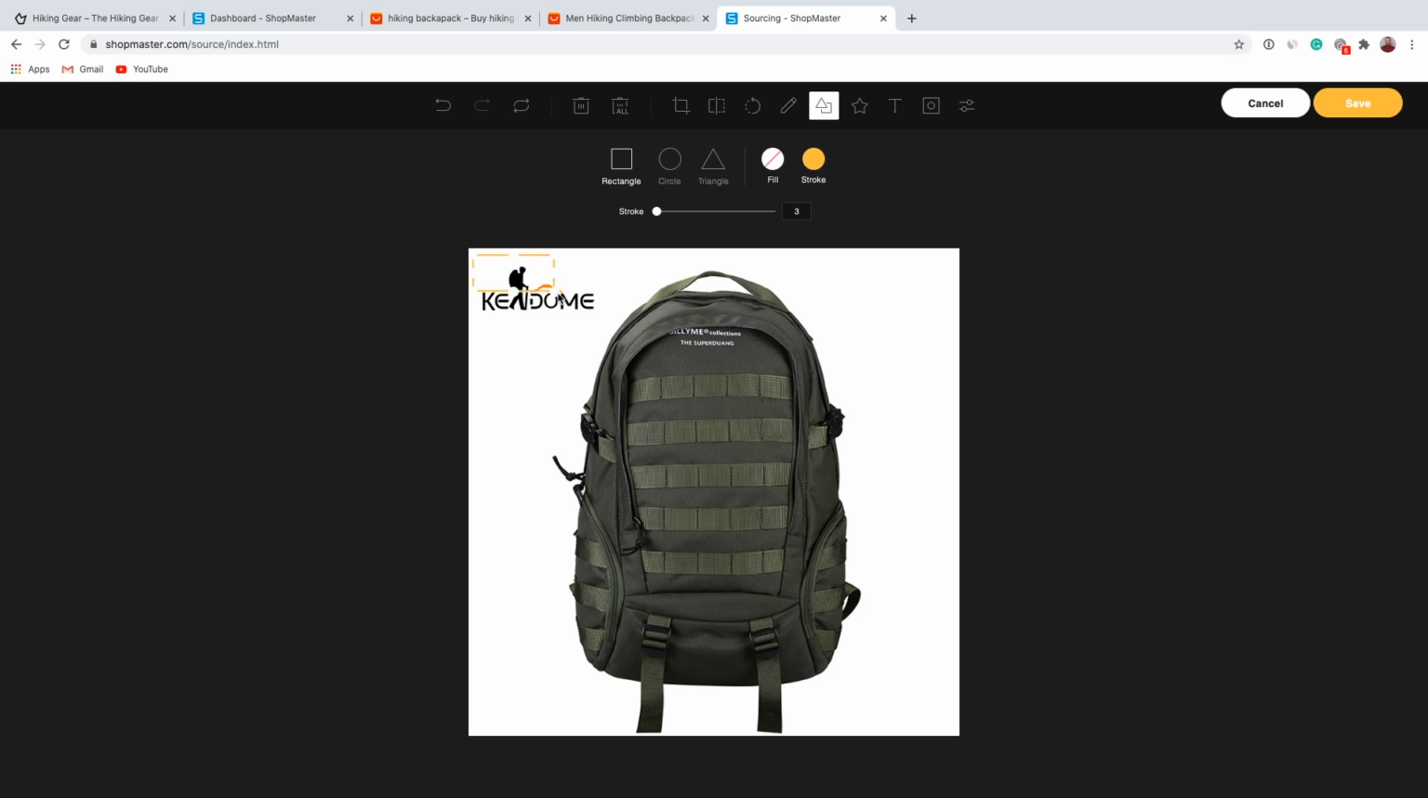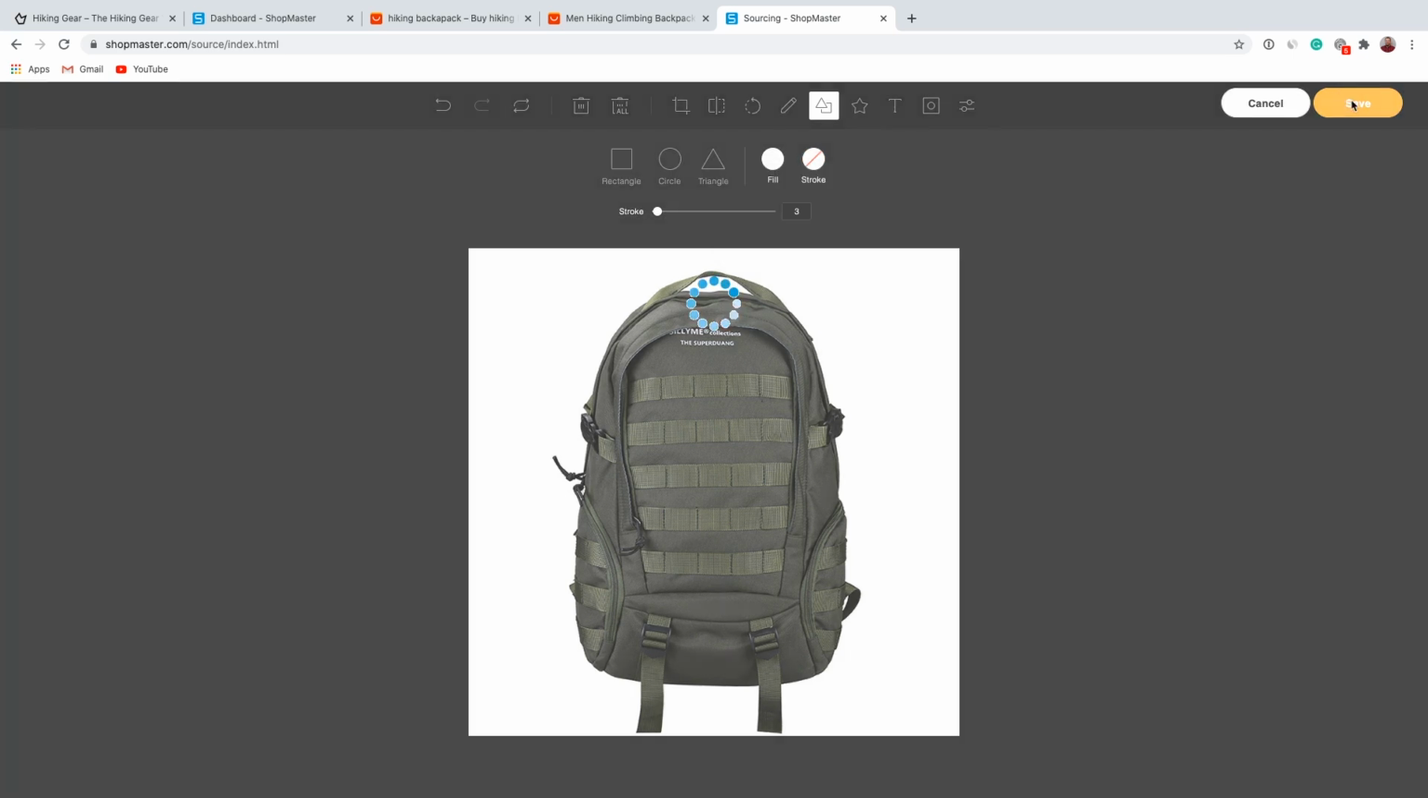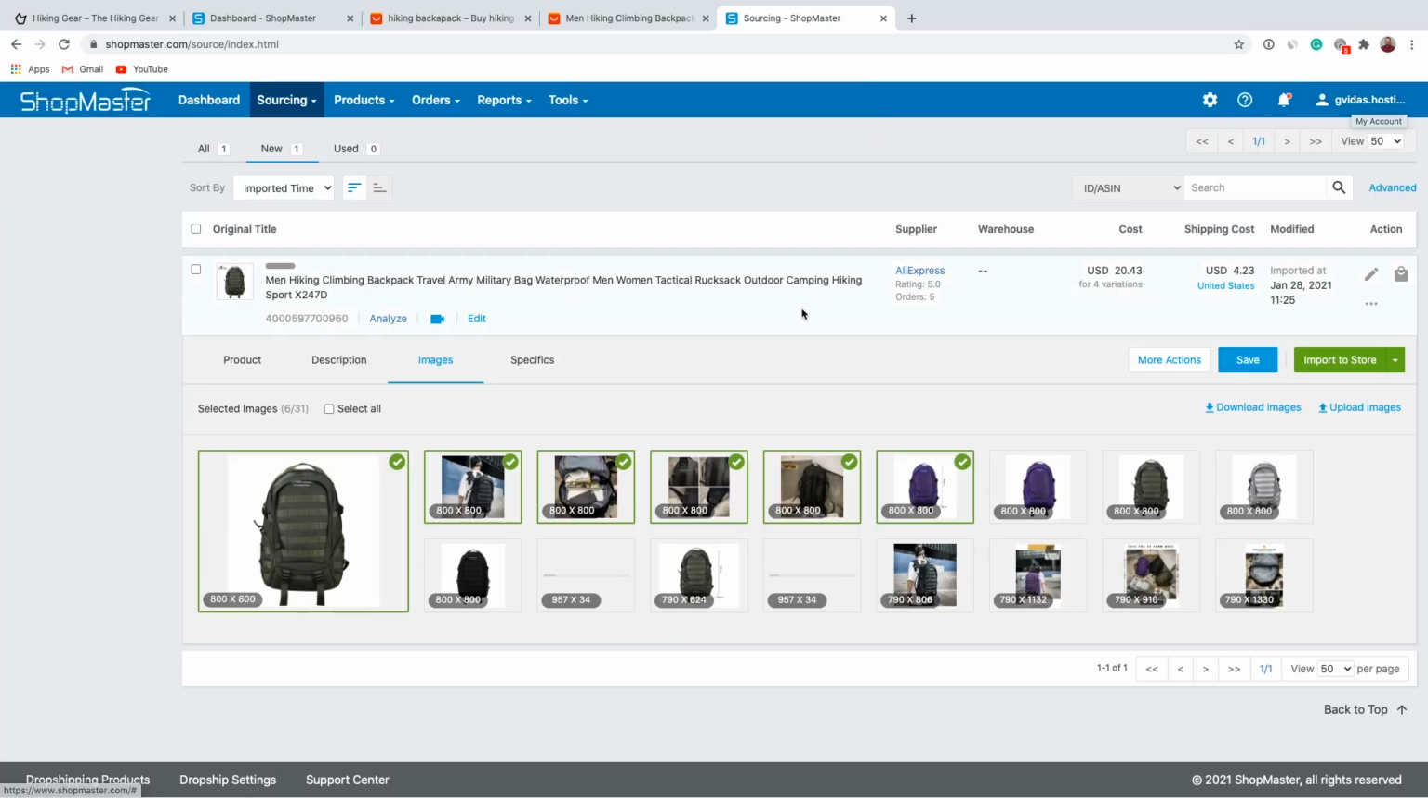As you can see, we're going to draw this rectangle. Let's choose fill again, and let's not choose any stroke. Just like that, you will be able to remove a logo from your product. Once you have finished making changes, click Save. And as you can see, our main image does not have any logo. So just like that, you can edit images, you can remove images. Don't be afraid to test everything yourself. This way you will learn how to use this tool even better.